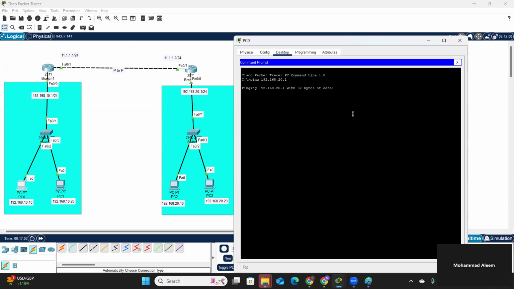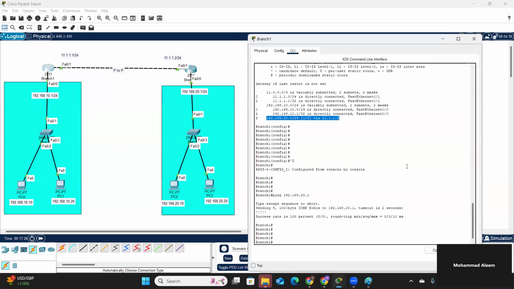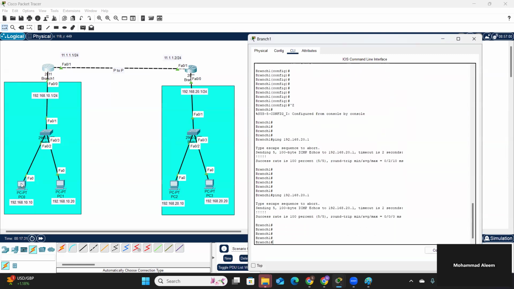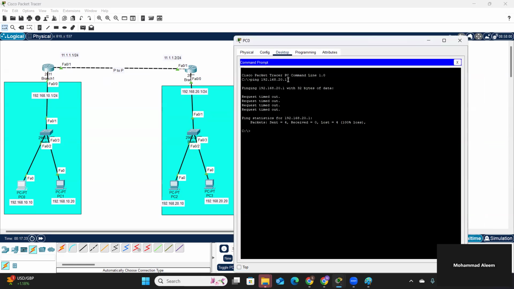What is the issue? From this router we can reach, but whenever I try to use that same prefix from the end user, at that time I cannot ping. So there is some mistake here, and we have to find out what I did wrong. Here I have advertised the prefix. I can reach 20.1, but when I try from my LAN location, we cannot reach.